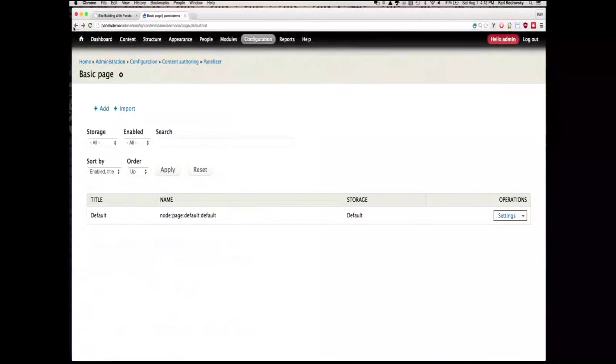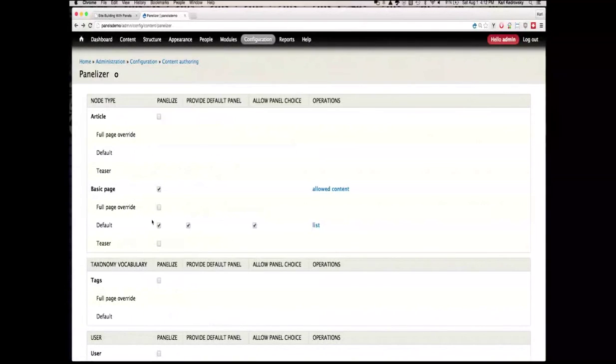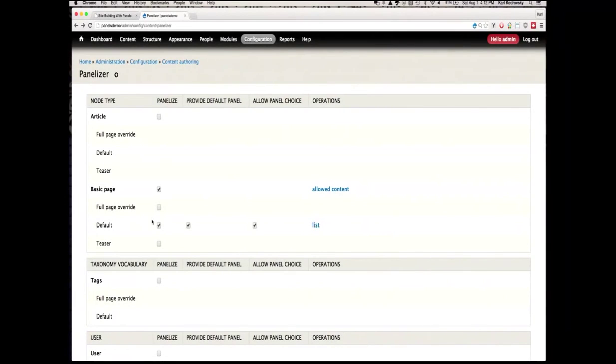One of the reasons this is a bit more flexible is that you can override the different view modes. So you can have a different panels layout for teasers and another panel layout for the default rendering. So if you're looking at the whole node, you get one layout. If you're looking at a teaser, you get another one. I'm only going to do the default right now, but you could do teaser and then whatever other view modes that you want.